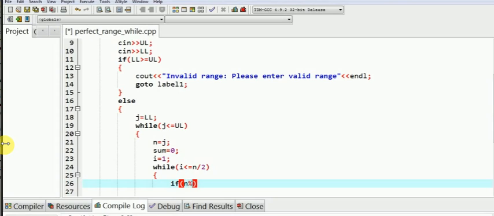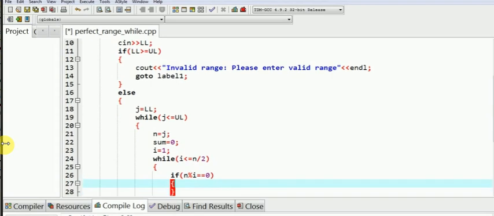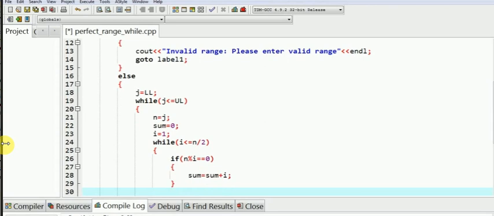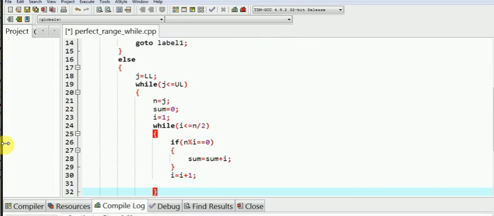Then check whether i is a factor of n or not. If n remainder i is equal to 0, that means i is a factor of n. If this condition is true, then add i to variable sum, that is sum is equal to sum plus i. Now increment the loop control variable, that is i is equal to i plus 1. Remember that i is the loop control variable for the inner loop.